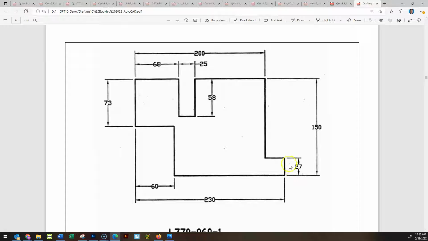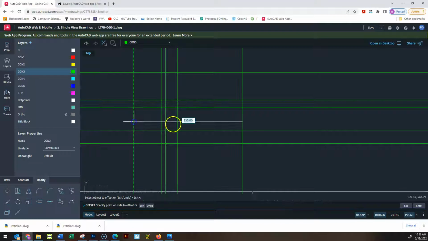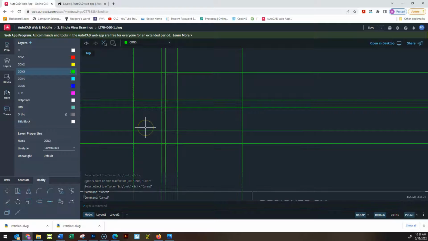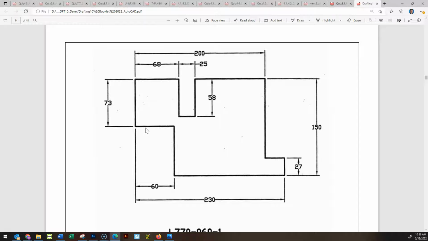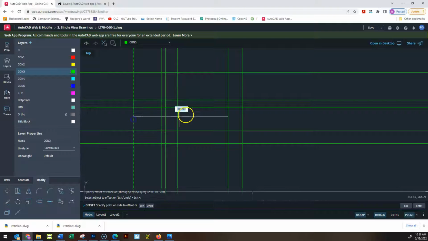This one here at the back is the far edge of the object, so that's 230 from the front. And this one right here is 200 from the front. So let's do an offset of 230 to get the very furthest line on the right, and then another offset of 200, from this line going that way. And I should have all my lines.